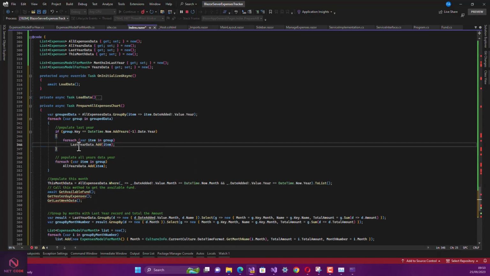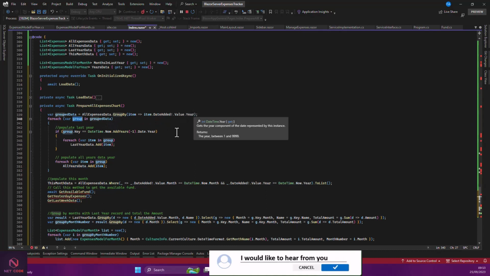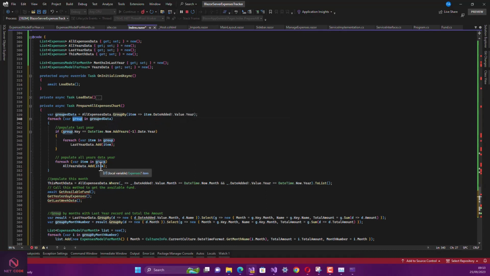So this is the last year list that we created over here. We want to populate all years data. We have all years data set over here, and I will loop through the group data here. And now since we have all the year group by year, we can definitely add it straight ahead. So add item to the year. You're going to have all years added.